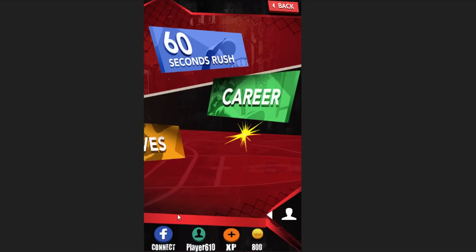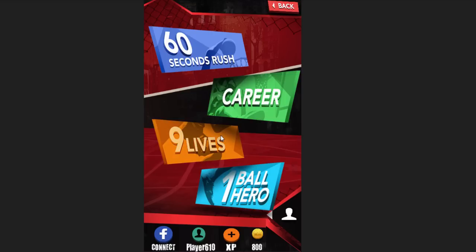Let's again go back to 9 lives. Again, it's very simple. You get 9 lives, and when you miss a shot, you're left with 8 lives, and you have to get as many shots as possible. In One Ball Hero, you miss one shot, and that's it. So there are plenty of things for a person to do in this game.